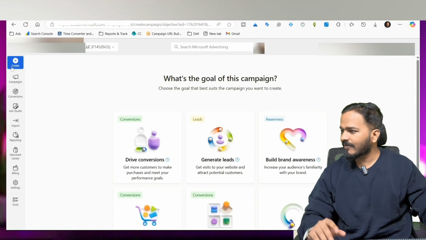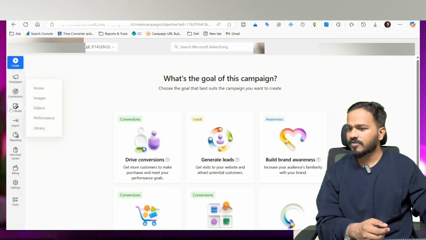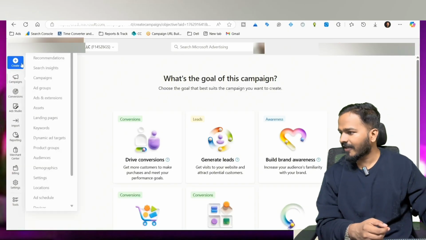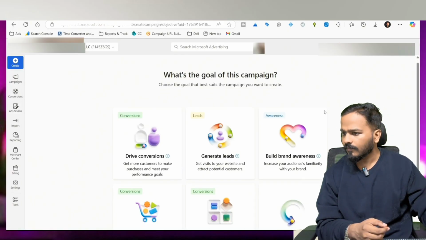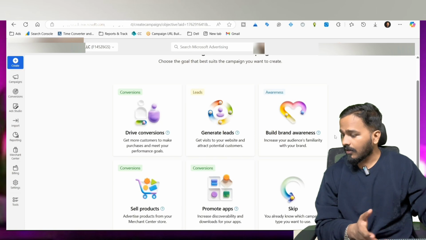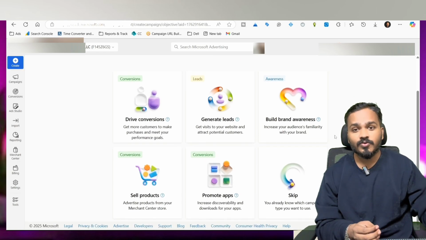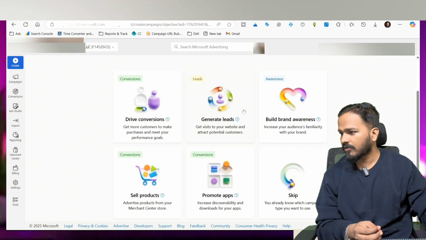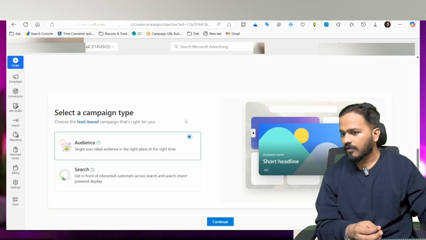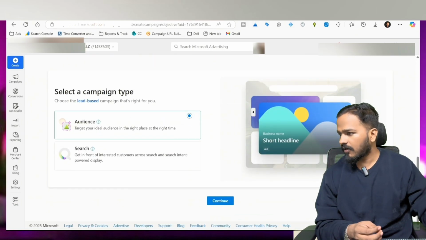If you're seeing my dashboard, what you have to do is click on Create. Since the main intention of our campaign is to generate leads, I'll click on generate a lead, and then I'll select the audience.